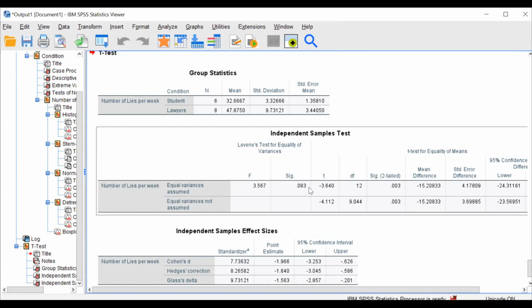Because you see the significance level is above 0.05, it's not significant, so we do not reject the null hypothesis. So we conclude that there is equal variance in the groups. So we basically check the first row. This is where we base our outcome. If that was below 0.05, then we would report the second row.